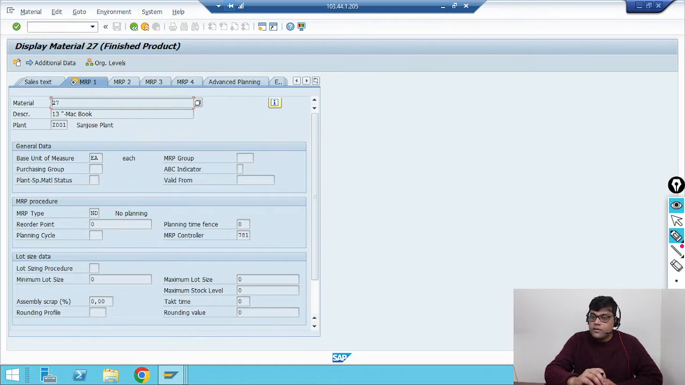Another field is your ABC indicator. This is also a very important field. ABC indicator means how frequently the customer is ordering this item. If it is a very high priority item, then the ABC indicator will be A. If it is a less important material, then it will be B. Or if very rarely an order will be there, then it will be C, the least important material. So accordingly, the category can be given.